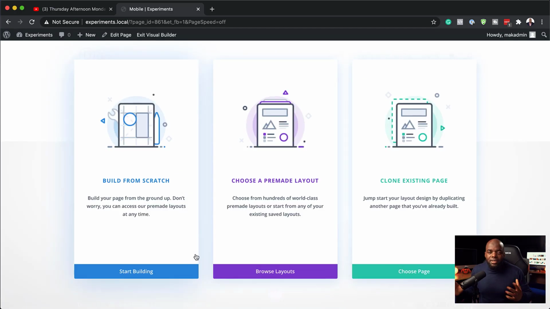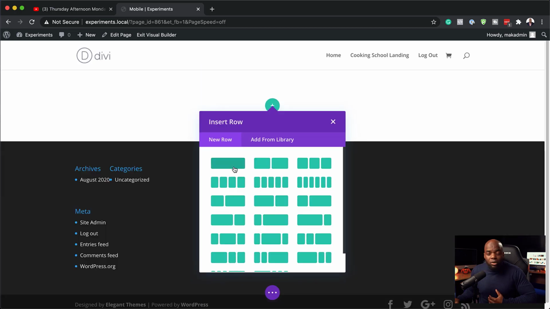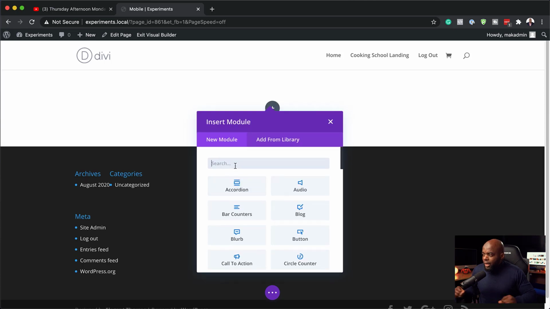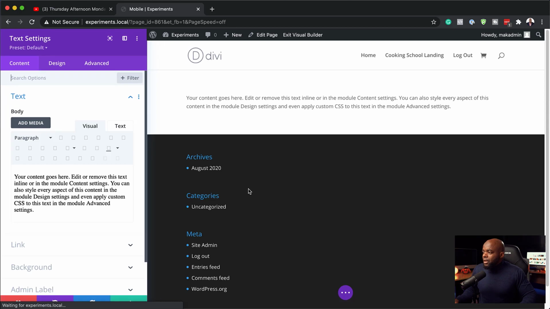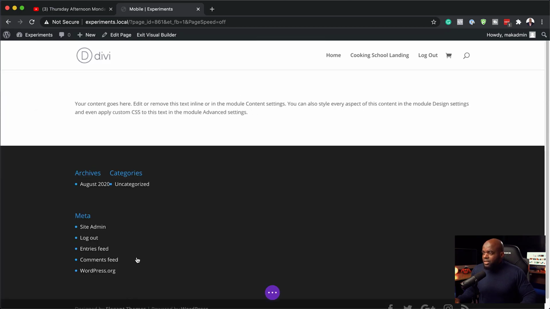All right, so instead of designing this from a pre-made layout, we are going to be designing this from scratch. So I'm going to click here where it says start building, and I'm going to choose the layout that I need for this. In my first example here, I'm just going to add a text module like that. Right, so here we have a text module. Let's just save this.